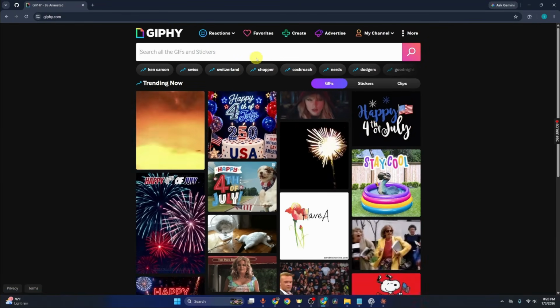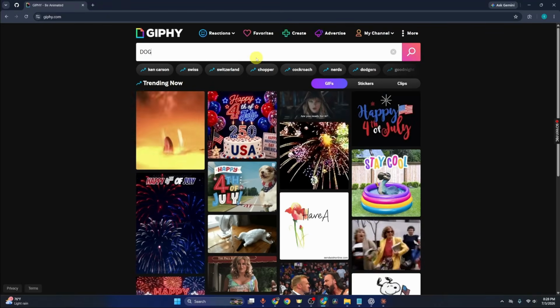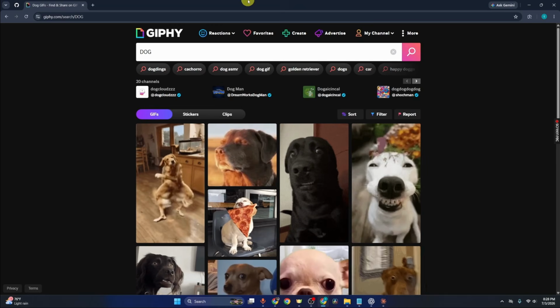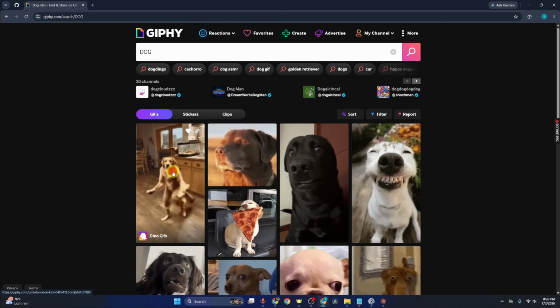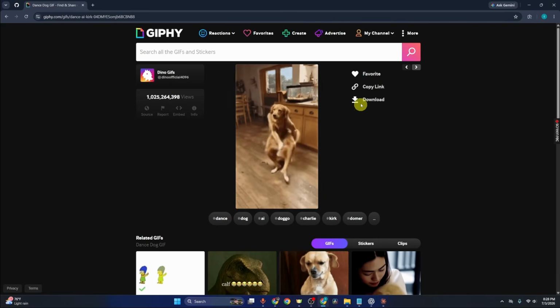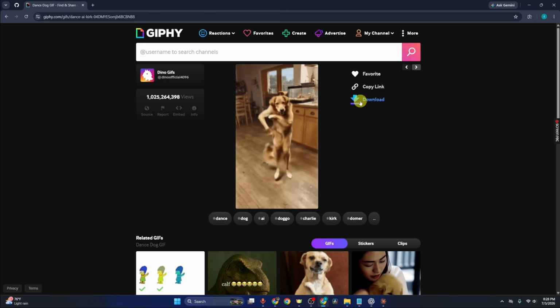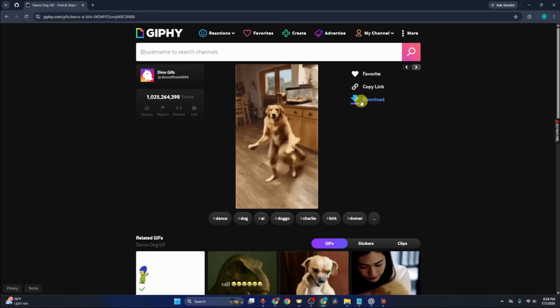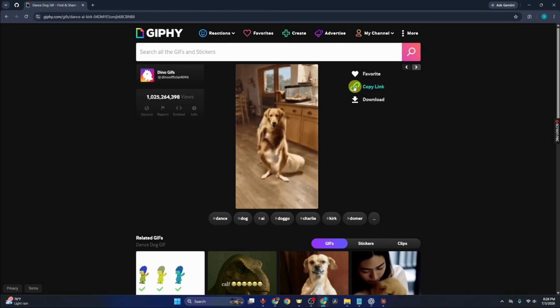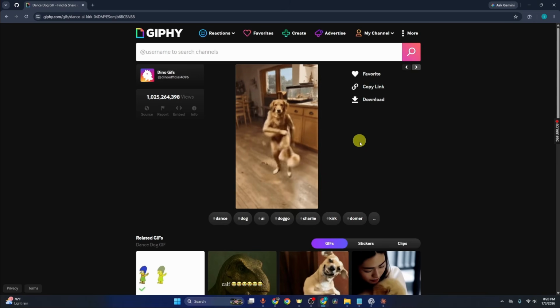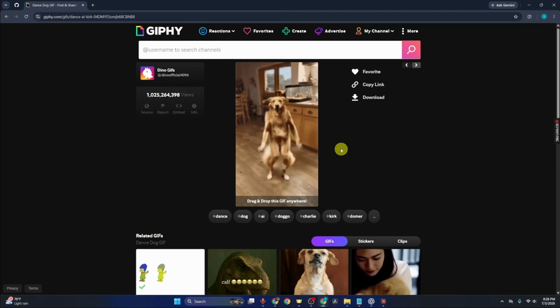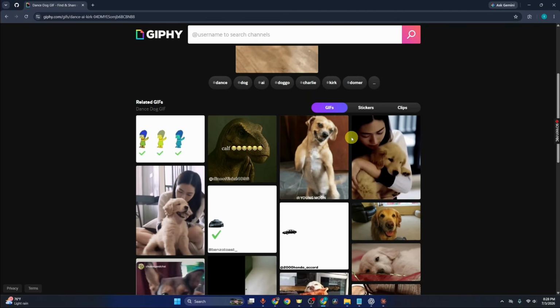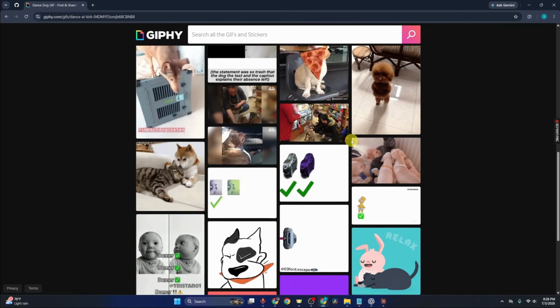So let's say I want some dog GIFs, so I'm just going to search for dog and press enter, and now you should be able to see dog GIFs. You can click on one to preview the GIF, and you can click on this download icon to download the GIF to your device, and you can also favorite it or copy the link and send it to someone else. And you can also scroll down and you'll see the related GIFs for the GIF that you searched, and here you can scroll down and you will get many results.